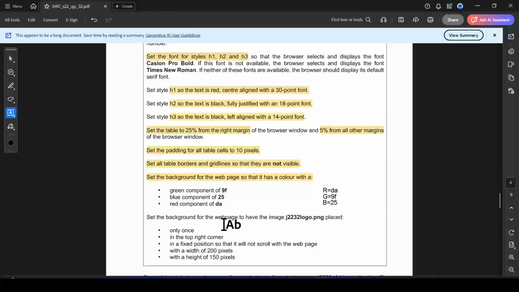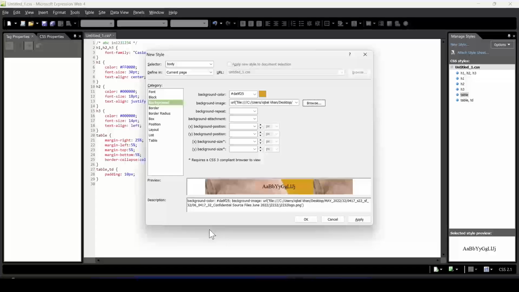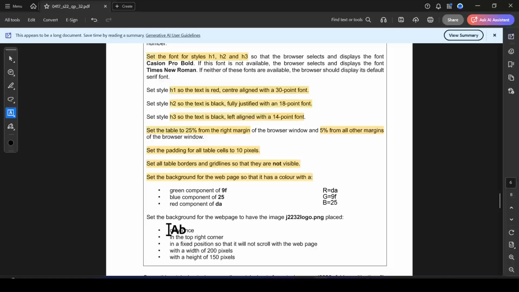Next, what we need to do? Once only, what does it mean? It means the logo should not be repeated. So I will write no repeat here. Okay, and then we're done with this.